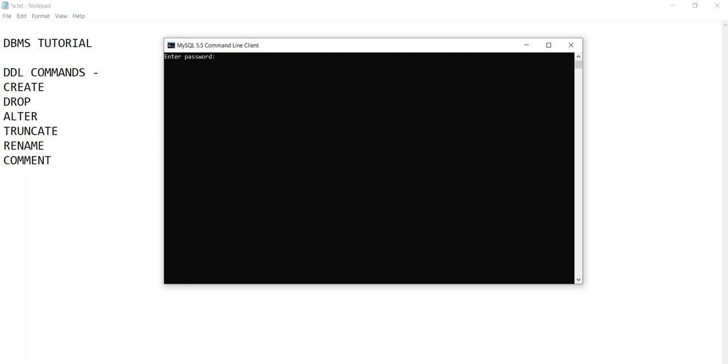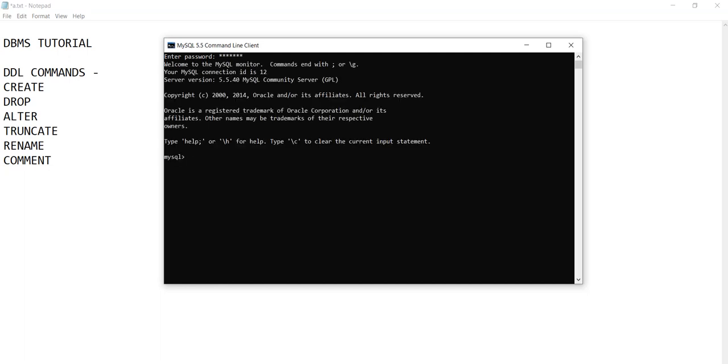So for that, as you can see, my SQL command line is already available. So I'll just simply put my password. So it's ready now. Let us first check what databases are available inside my SQL. So I'll use show databases. So here you can see 4 databases are already there.